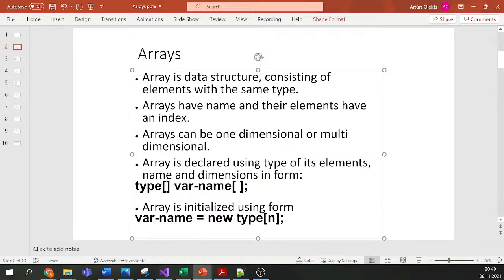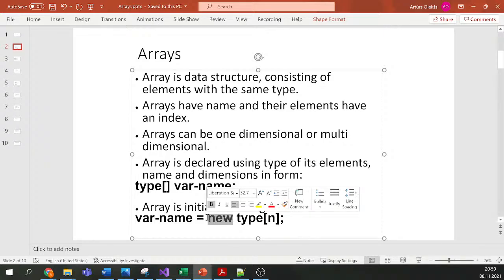To define one, we need to provide the type. So that would be the type with the square brackets, and then the name of the variable. And then to declare a new array, you need to create it as an object. You need to create the object of the array, provide the type, and also provide the number of elements in the array. The property of the array is that it is not resizable.